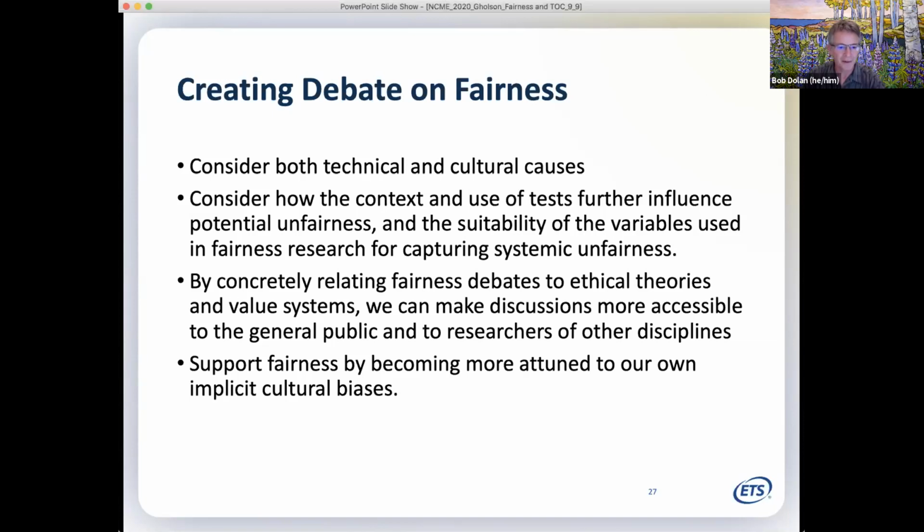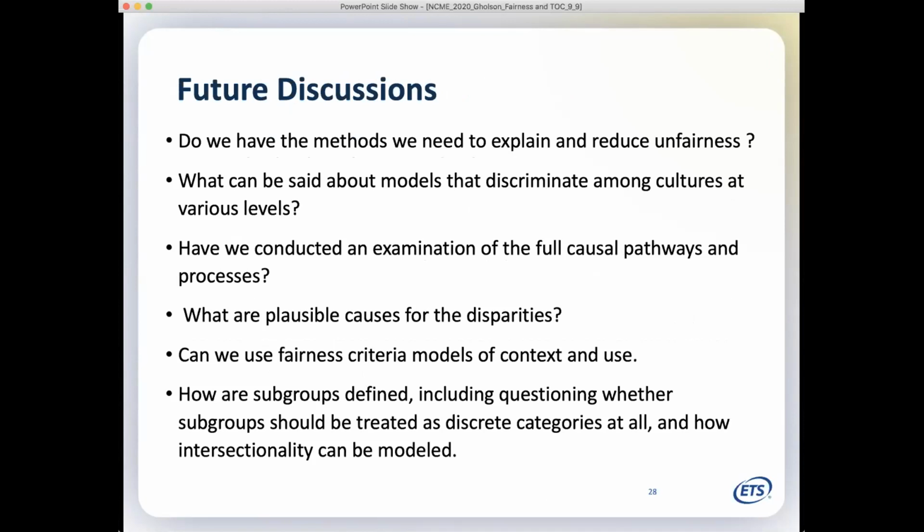Just a moment. I'd like to pose some questions for you. As we move forward with thinking about the future of fairness, I want to think about, do we have the methods we need? Have we really looked at all the plausible causes for disparities? How can we think about subgroups and question whether or not subgroups should be discrete categories at all? And how could we model more intersectionality so that we are not biased against creating and further replicating deficit narratives such as the racism and disabilityism that occurs often and creates and promotes deficit thinking. So what are our ultimate outcomes for supporting standards of fairness, and have we articulated our goals in a way that makes sense?